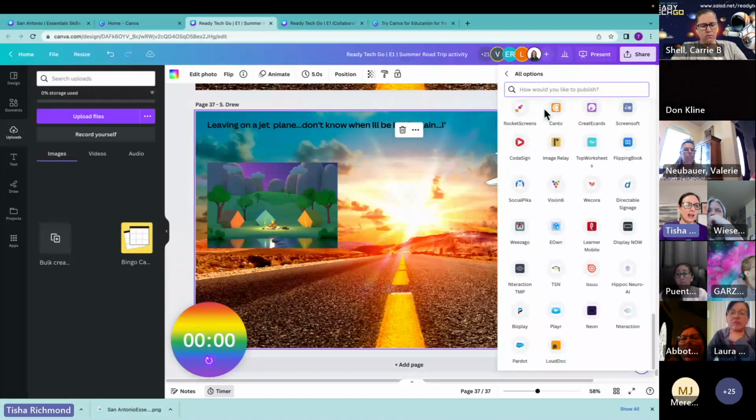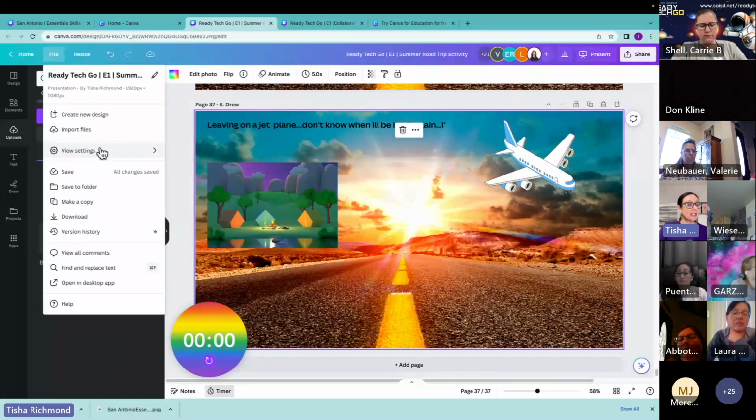On the top right, I also can save things to folders directly from here. I can make copies of things that I want to make a copy of. So let's say I make this particular activity, but I want a copy for every single period that I teach. I can make a copy for period 1, period 2, period 3, etc. And I also can go back on version history. If something was accidentally deleted, I can go back and find it, which is really, really helpful as well.